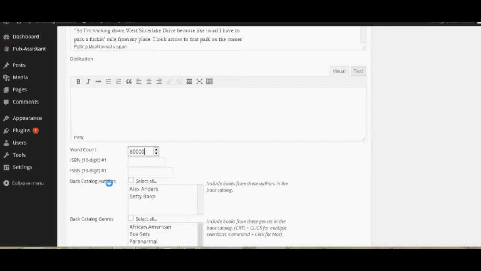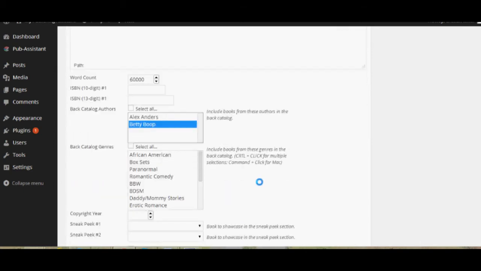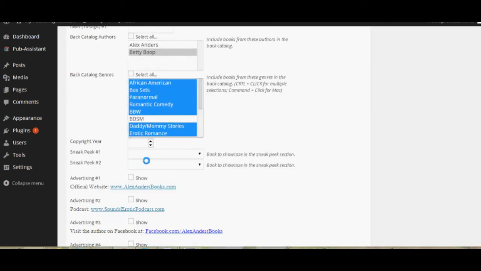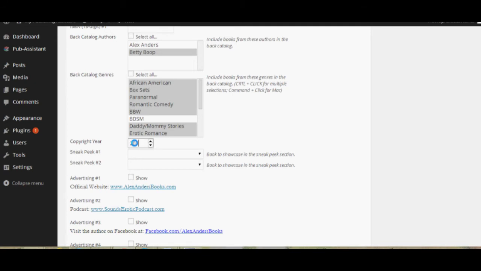Back catalog authors. This is where you decide which authors you're going to advertise in your back catalog section. In this case, we're going to choose Betty Boop, to advertise only Betty Boop's books in the back of this particular book. And we're going to choose to select all of the back catalog genres, actually minus one. So we'll select all of them. And we don't want any of Betty Boop's BDSM stories to be appearing there, so we'll go ahead and unselect that.